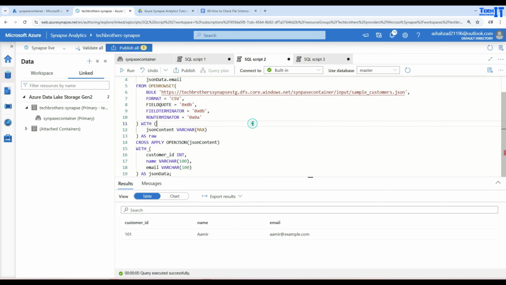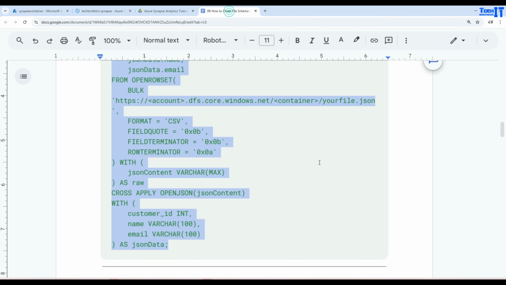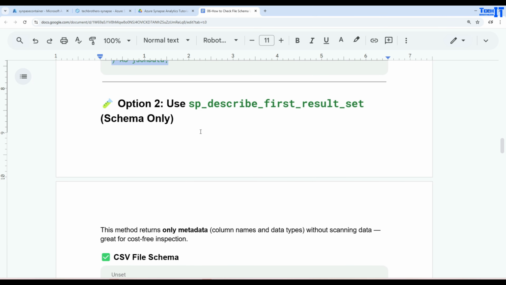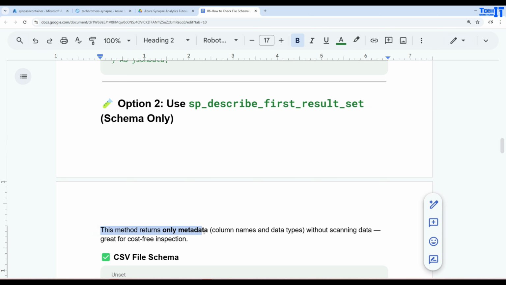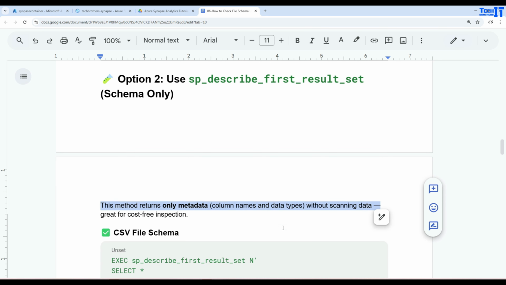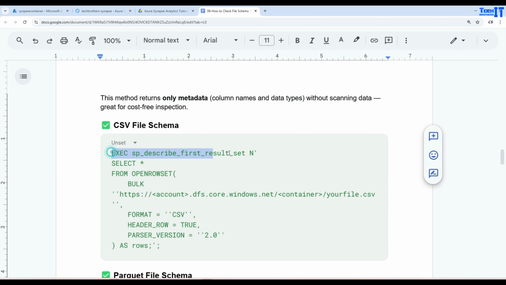Now let's go back here, and we will use the second method, how we can get the schema and information about the columns. We will use a stored procedure called sp_describe_first_result_set, and this method returns only metadata, column names, and data types without scanning data. So it's great for cost-free inspection. How you do that: simply you put this stored procedure name here, execute, and then put the rest of the simple select query you have right there.